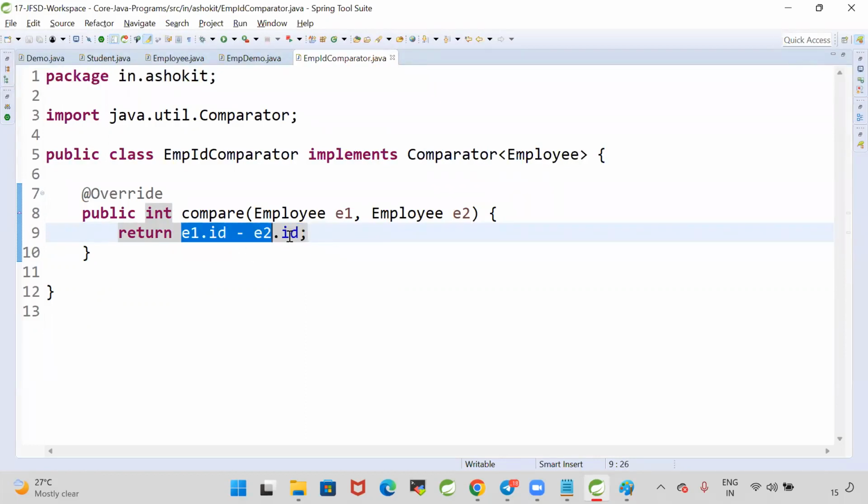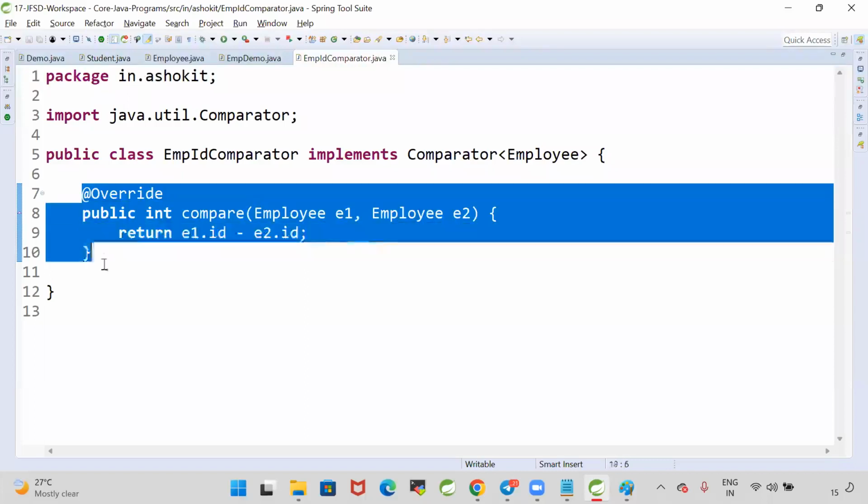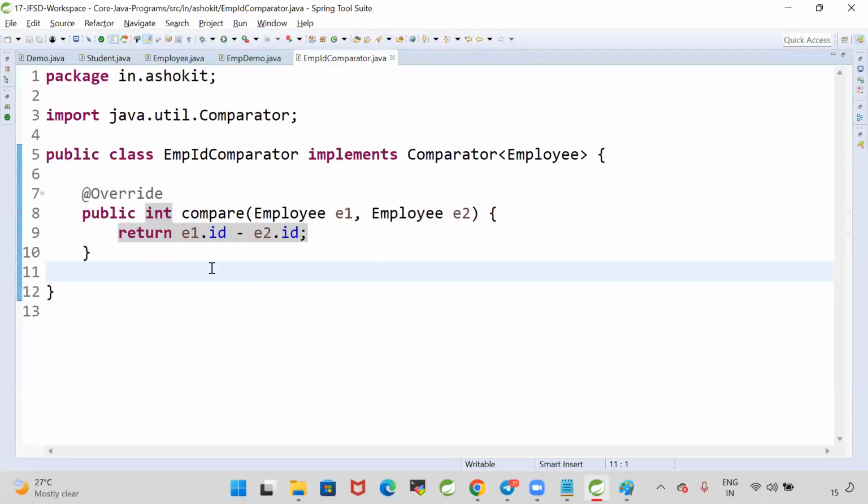So when I do this, what are the possible values? If e1 is bigger, it will give you a positive number. If e2 is bigger, it will give you a negative number. If both are equal, it will give 0. This is used for natural sorting order.